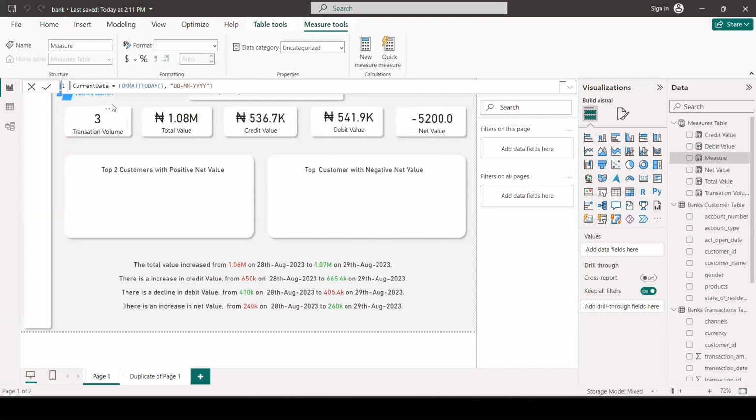What we want to get now is the current date, that is today's date, which will be on this top part. We're using the TODAY function to get today's date, but we're formatting it to get it in date form and in the day, month, and year sequence. If we used the function only as TODAY, look at how it's going to come out.